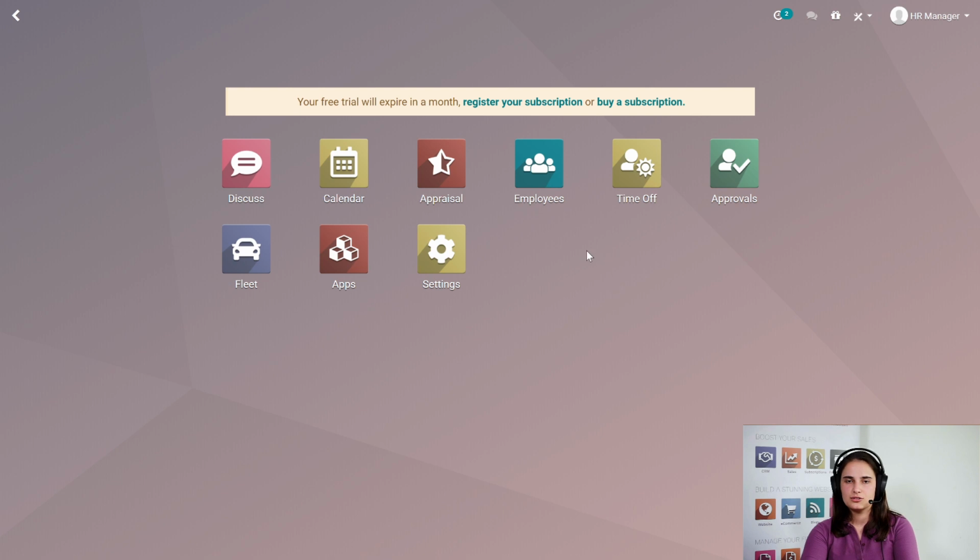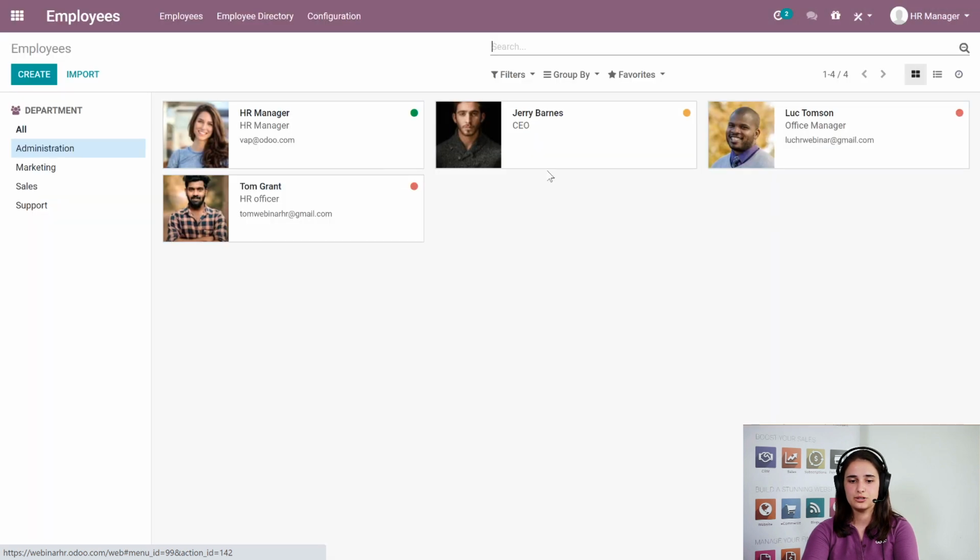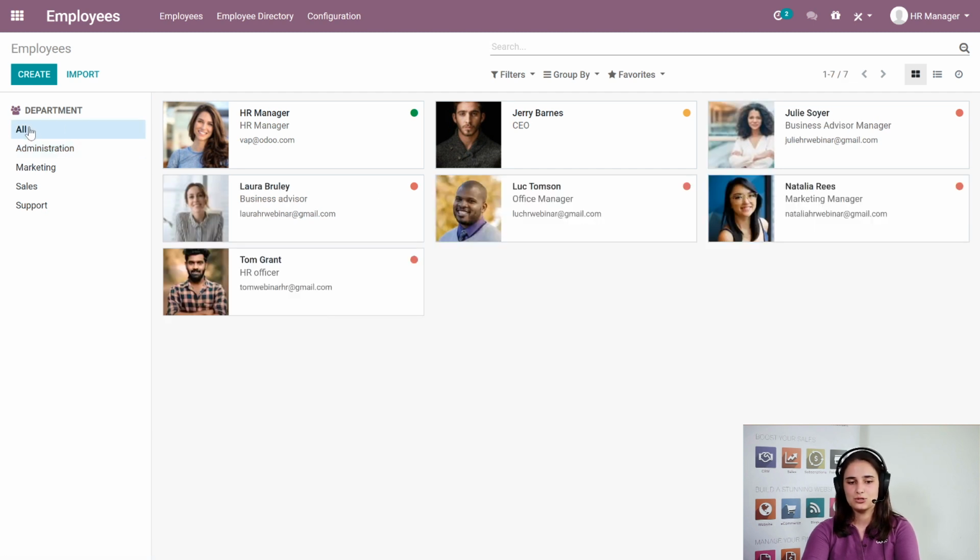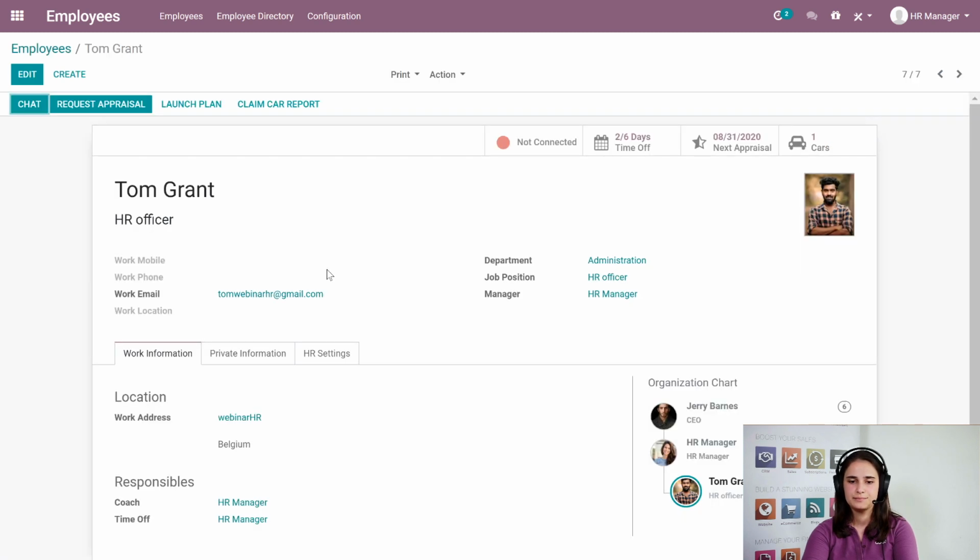Now that we are getting to the end of this webinar, we will actually get back to the employee application here. And so now I'm still in the administration department. That's why I don't see all my employees. But if I get back to all, and I can get to Tom's profile, I will see here in this button that things have changed since I started.